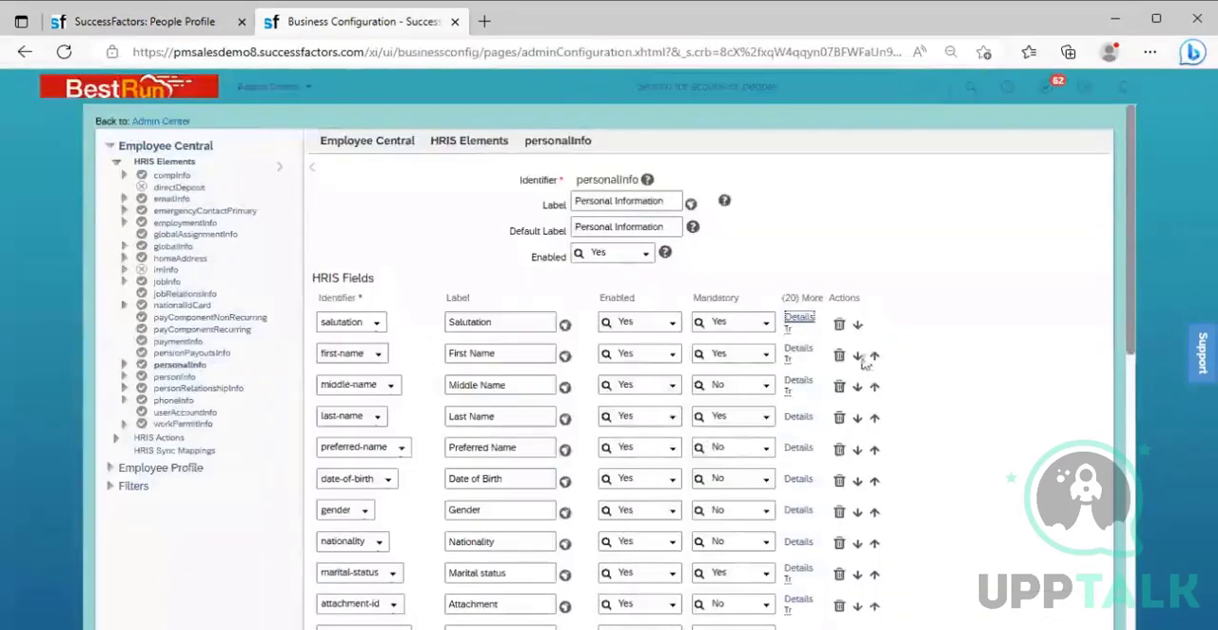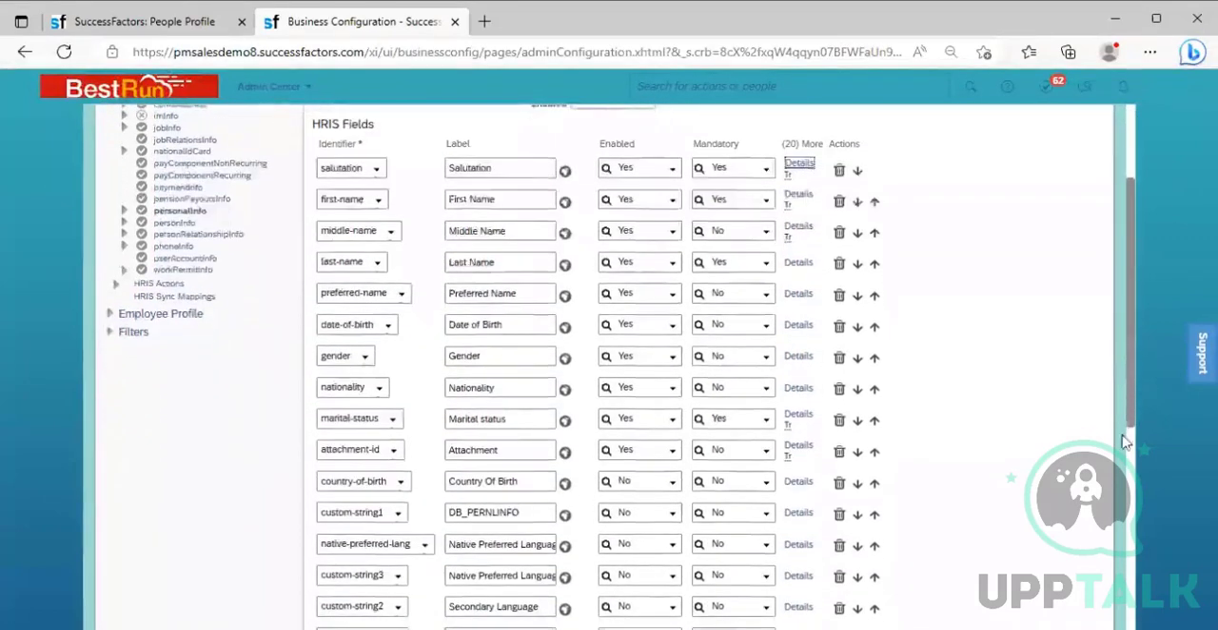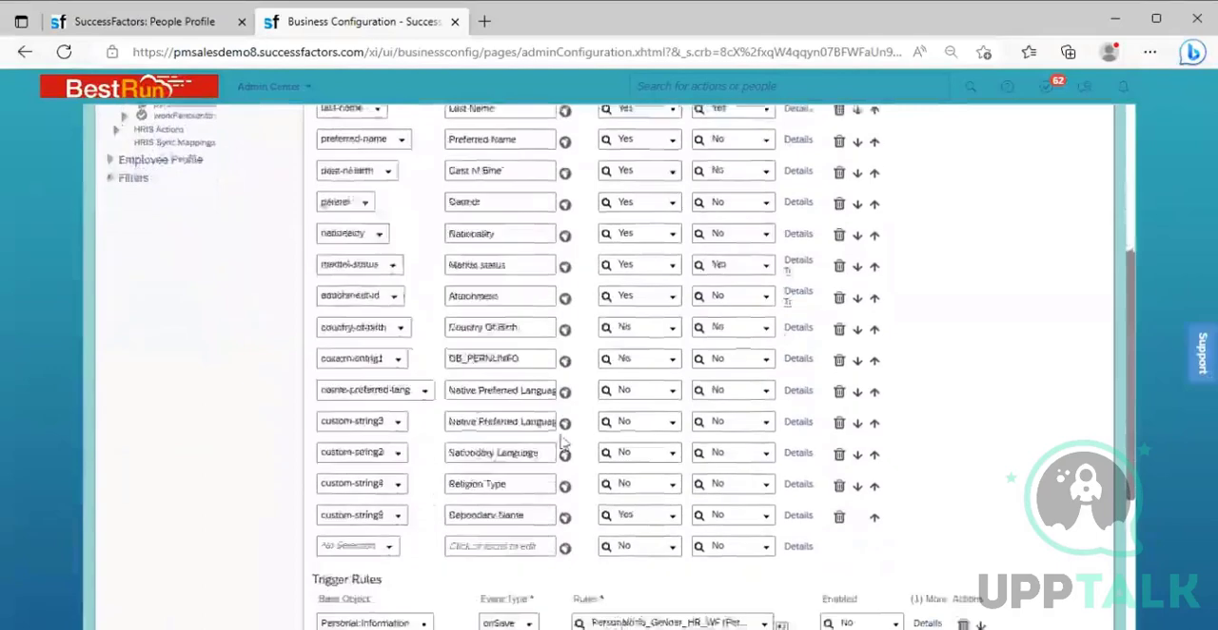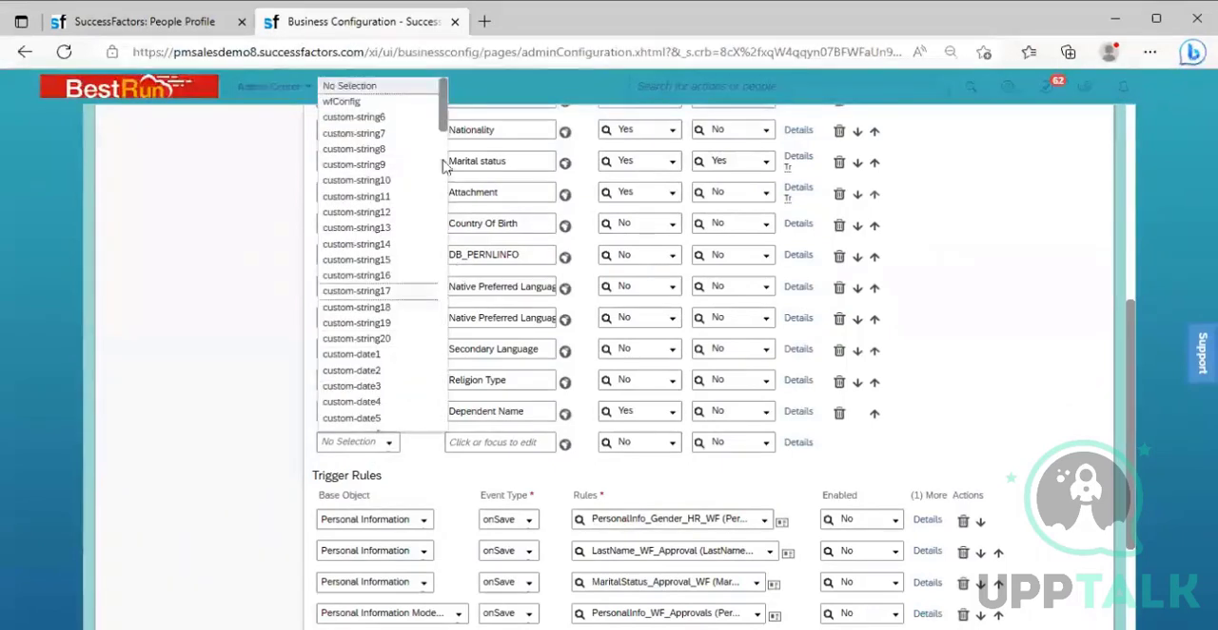That is about this one. See the arrow, how you want to keep the sequence of the field display. So when you scroll down the HRIS field, you can see here custom strings. You can see all the custom strings are there, custom fields, custom 20.